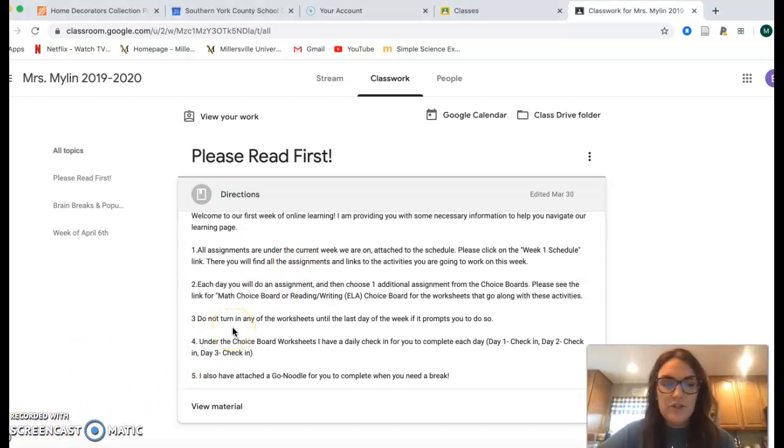The next one says, do not turn in any of the worksheets until the last day of the week if it prompts you to do so. Sometimes when you're in a worksheet on Google Classroom, there'll be a little blue button up in the corner here that will say turn in. Please don't click on that until the end of the week, because once you turn something in, you can't refer back to it. And I'll show you what I'm talking about in a moment.